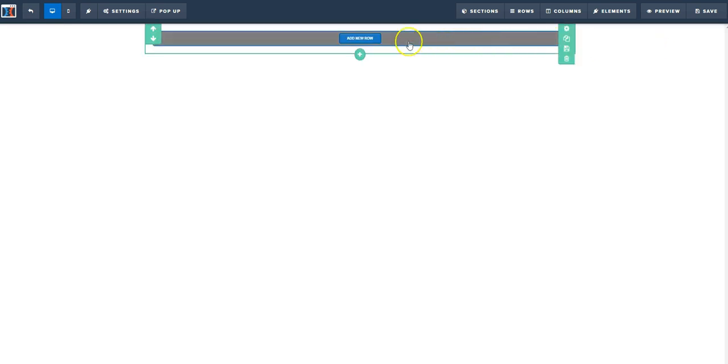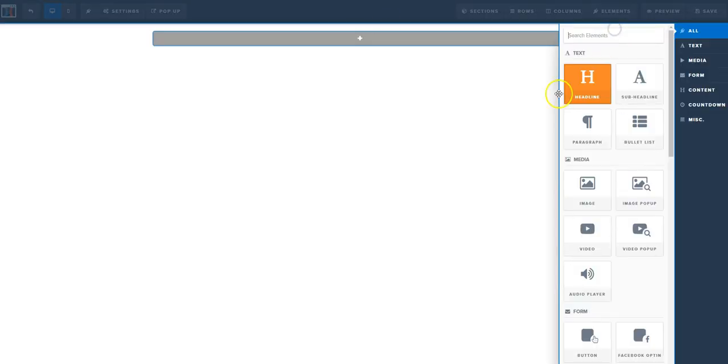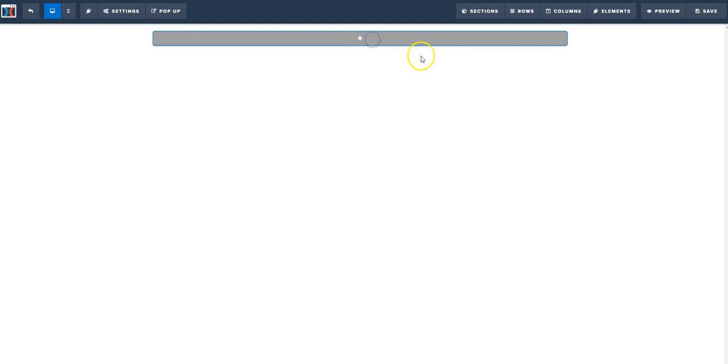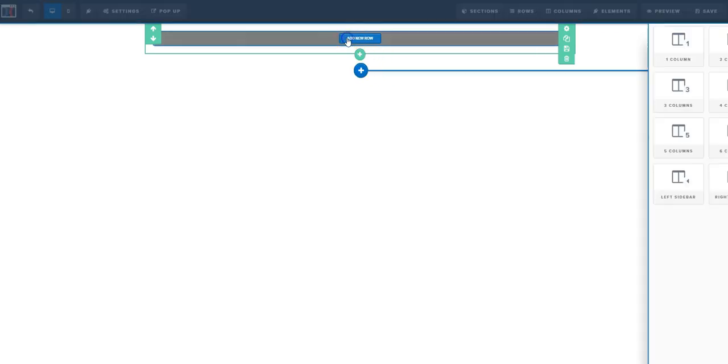Okay. Now say we want to add a header here, but we want it to be right in the middle. Well, we can't add an element without a row, right? See, if we try to add this element, we can't do that because we don't have a row to place it in. So let's first add a row.